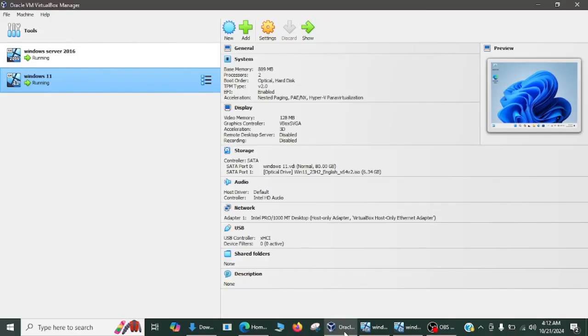Good evening everyone. Tonight we'll be connecting two PCs within VirtualBox, Windows Server 2016 and Windows 11.